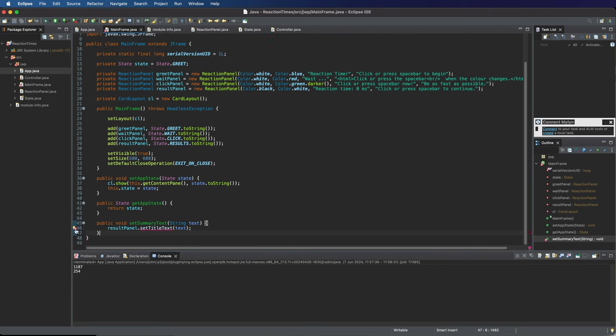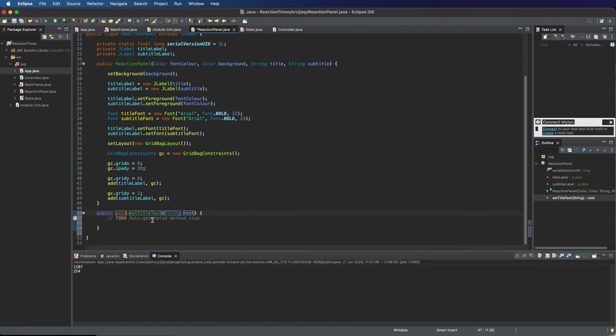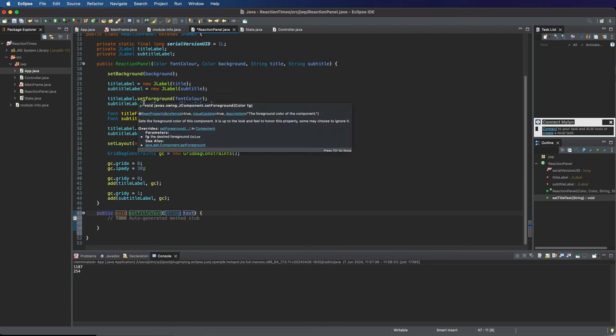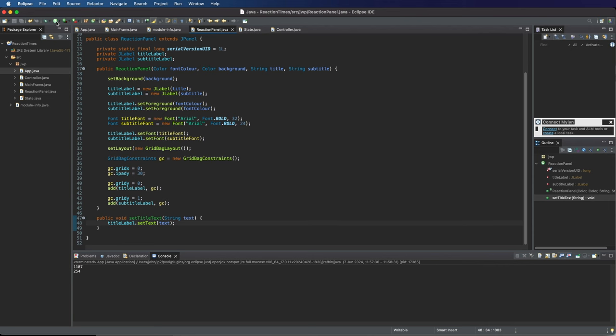So now we've got to implement this set title text. So let's just click the error and go to create method set title text and type reaction panel. And now how do we set the title text here? We've got to access the title label. So we need to say title label dot set text and just pass text to it there. Okay, let's run this and see if it works.